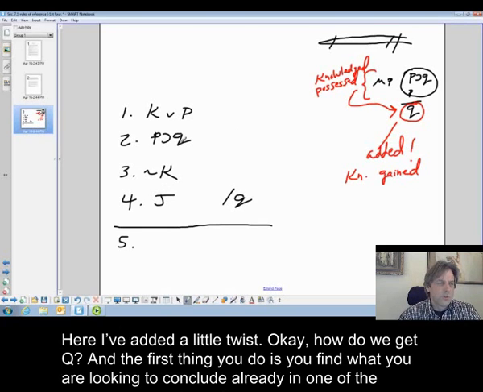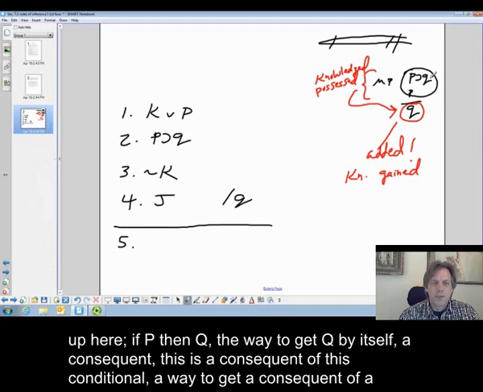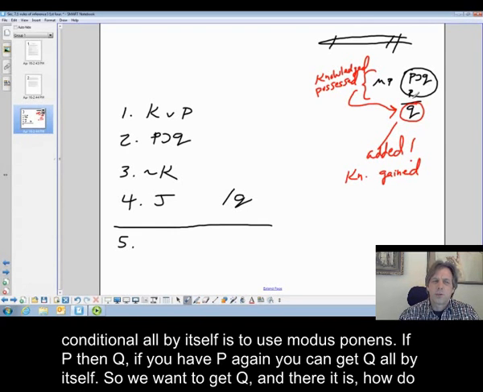And the first thing you do is you find what you are looking to conclude already in one of the premises. And we see Q right here. The trick is, how do you get Q by itself? And if you use modus ponens, one of the strategies is, look up here. If P, then Q. The way to get Q by itself, a consequent, this is a consequent of this conditional. A way to get a consequent of a conditional all by itself is to use modus ponens, right? If P, then Q. If you have P again, you can get Q all by itself. So we want to get Q, and there it is.